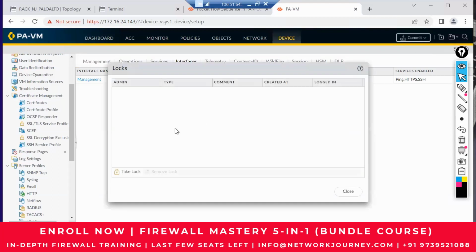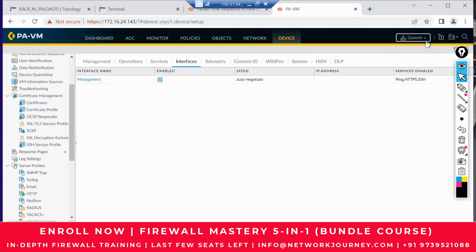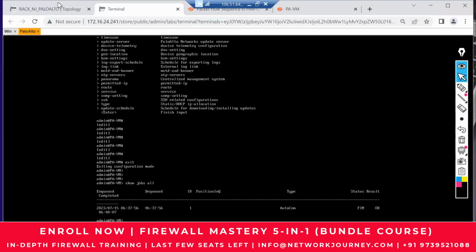You can remove the lock, only if you're a super user. You have that privilege, right? So this one saves the changes and this reverts the changes. If you have not committed any changes, but you have made some changes, you can revert that here. All right. So that's an overview of the dashboard.